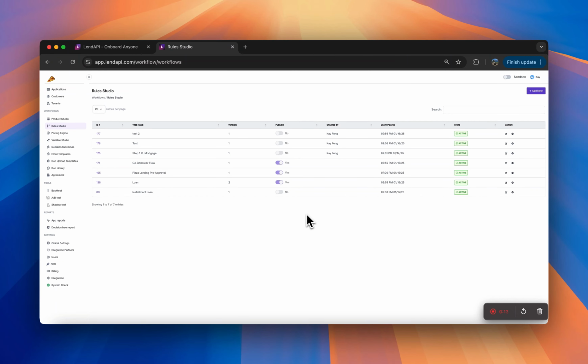In this series, we're going to be diving deep into the rules engine as well as the pricing engine within the LendAPI platform and teaching you how to build your very own product. We're going to be building one of the most complex decisioning products in the financial sector, aka the mortgage loan.